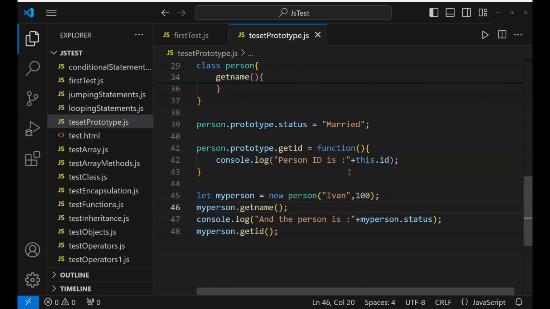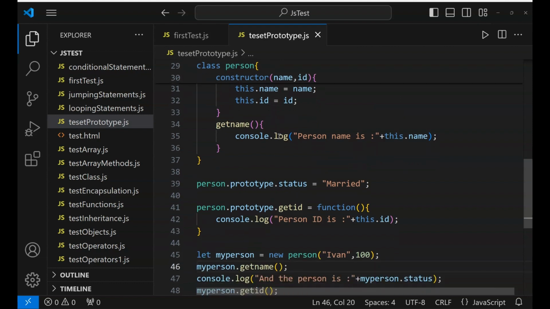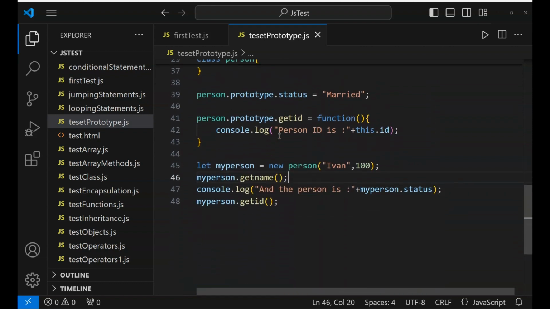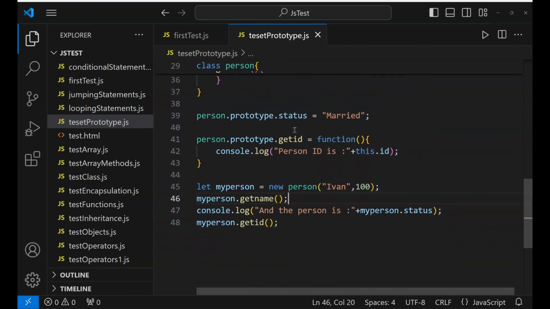Now it will look for this property inside the class. This class doesn't have this property, it only has name and ID, right? As this property is not available inside a class, now it will look at the prototype. So now the prototype has this status, so it will print and the person is married. Next my person dot get ID. In this case also, JavaScript will look at this getID method inside the class. The class doesn't have this method, so it will look at the prototype now. Now this prototype has this getID method, so this will be printed. Person ID is, what is ID we gave, 100, so that will be printed.